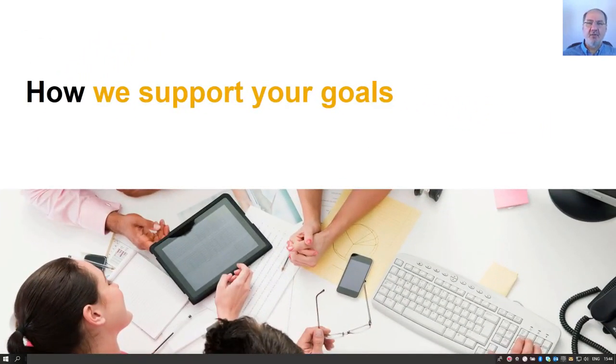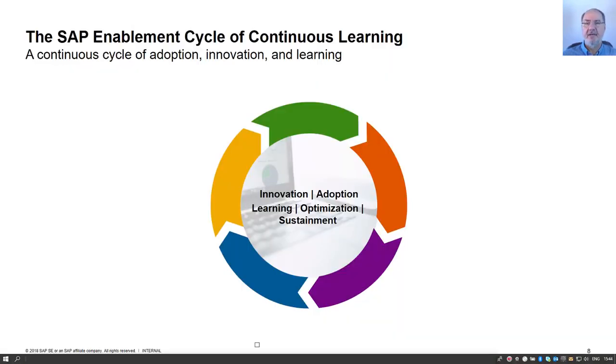So how do we support the customer's goals? How do we support your goal? Let's have a look at that. Our focus today is on SAP Learning Hub and project team enablement. However, customers sometimes don't succeed as they should because they sometimes don't understand and consider the full picture of continuous learning which drives continuous success.